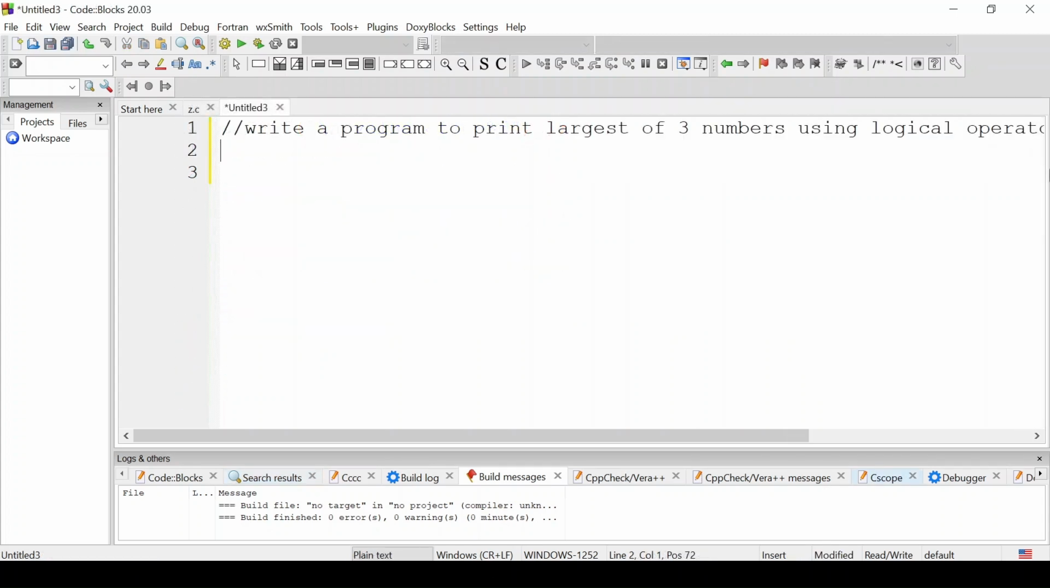Here in this program, we are going to find largest of three numbers using else if ladder and the logical operators. So #include <stdio.h>, int main. I'm taking three integer variables, int n1, n2, n3. Now I will be taking input of values in these integer numbers.